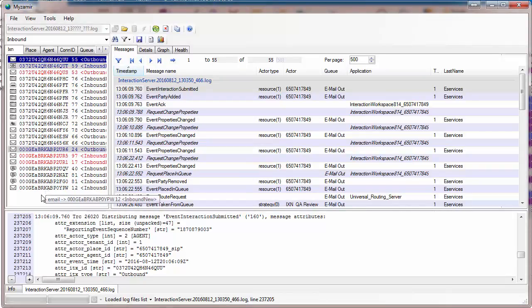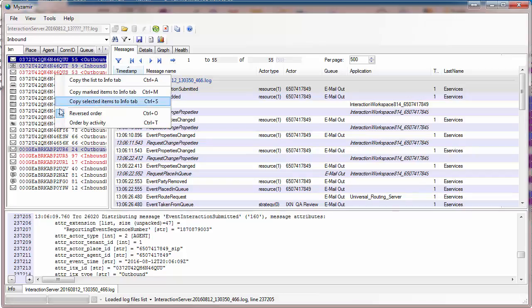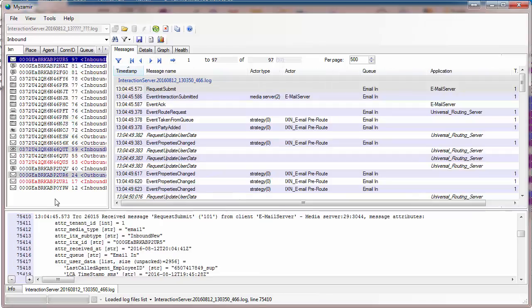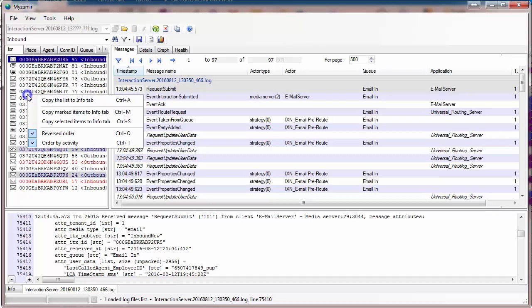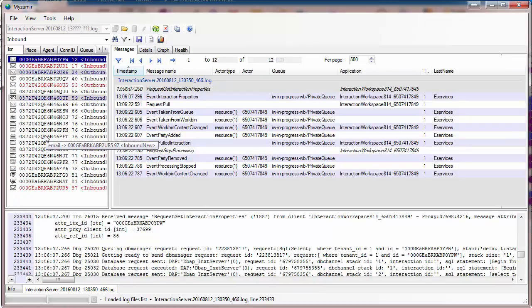And also I can sort the interactions not by interaction ID, but by their activity. Activity means how many messages are related to the interaction, and this value you can see right after the interaction ID. For example, the first one has 55 messages. If I select order by activity, the most intensive interaction is on the top. And again, I can reverse the order here. Okay, it's clear and it's very simple.